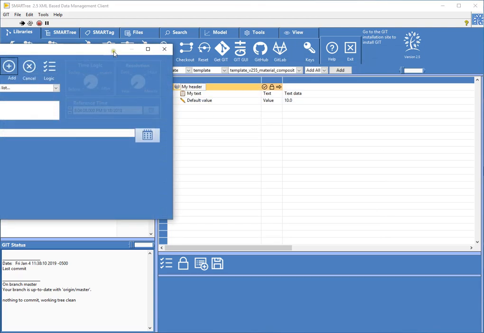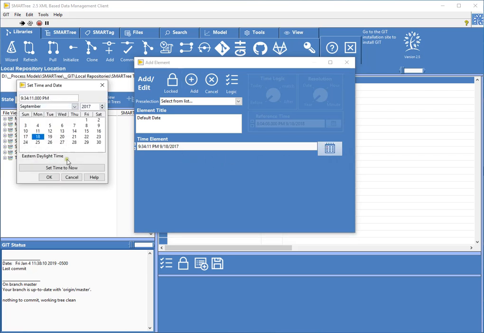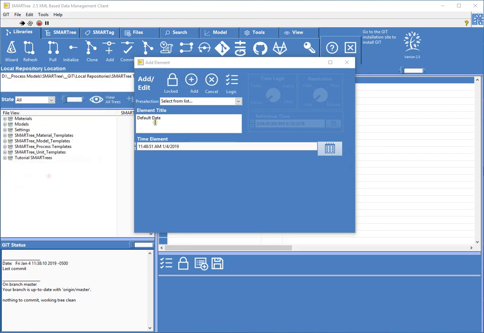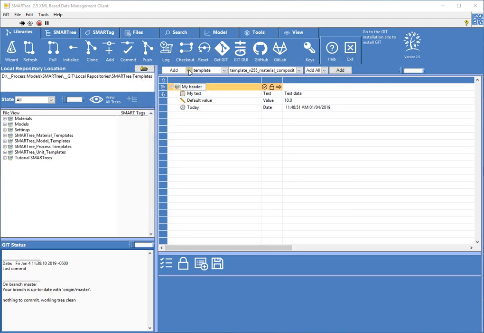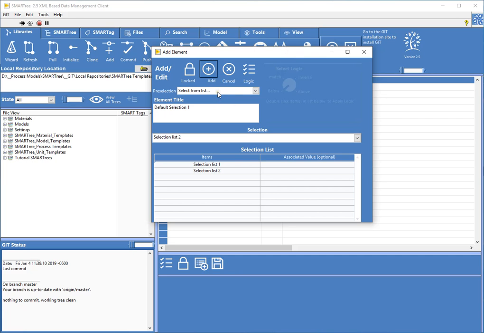Let's add a date. Here's a date, and we could say let's make it today. We'll call it today, and we'll add that. So now we have today. And one more, I'll just add a selection. So here's a selection. Once again, I have predefined selections, so I'm going to pick one from this so I don't have to go through editing all this in here. But you can add your data right here.